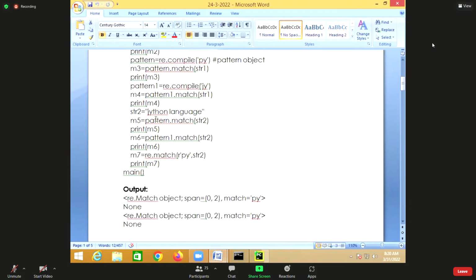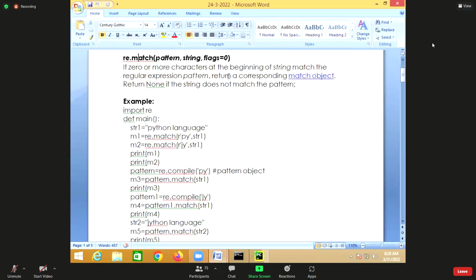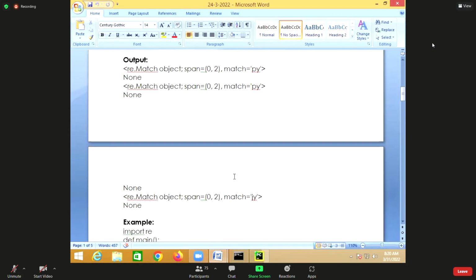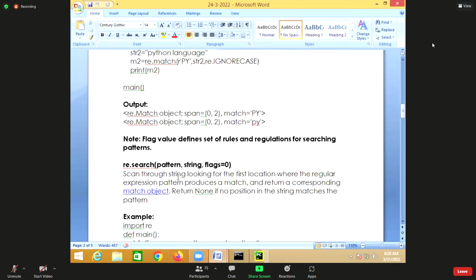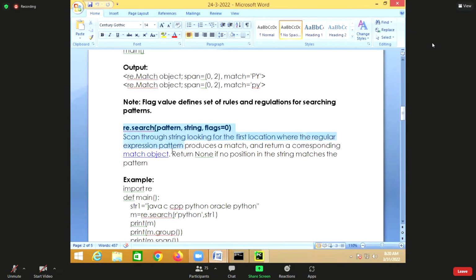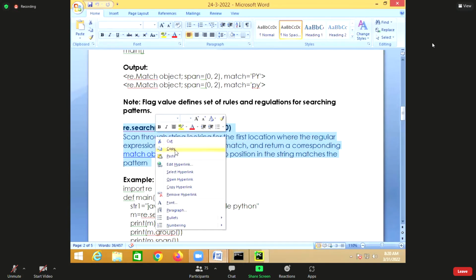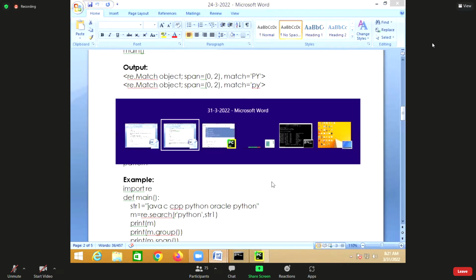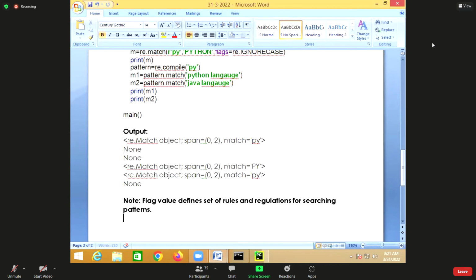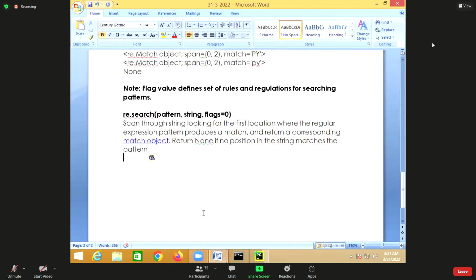There is one more function here. Just try to understand these functions first. Match will find the pattern only at the beginning of the string. But I want to search for this pattern anywhere. Then I'm using re.search. So there is a function called re.search. Now this will search anywhere.